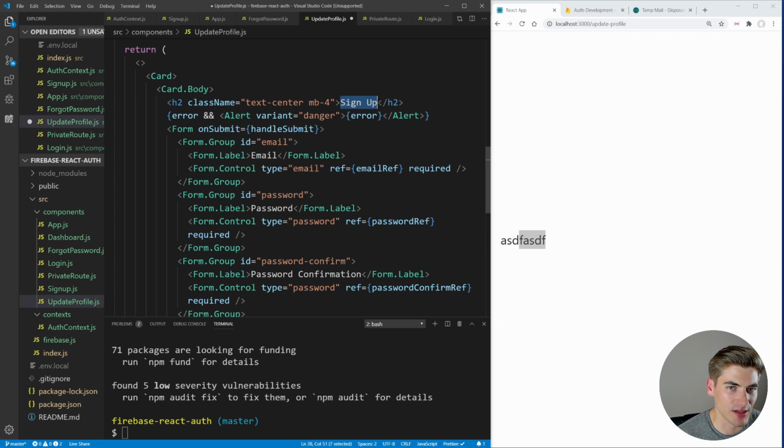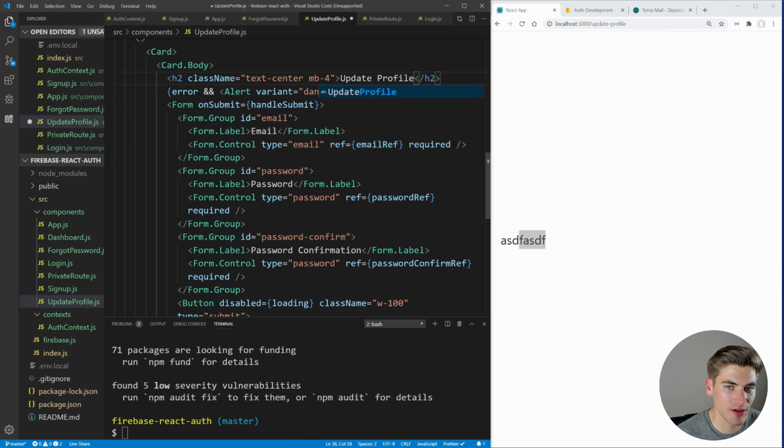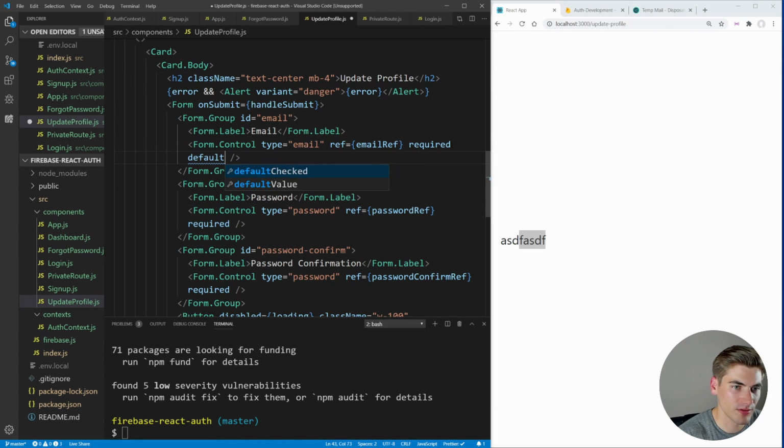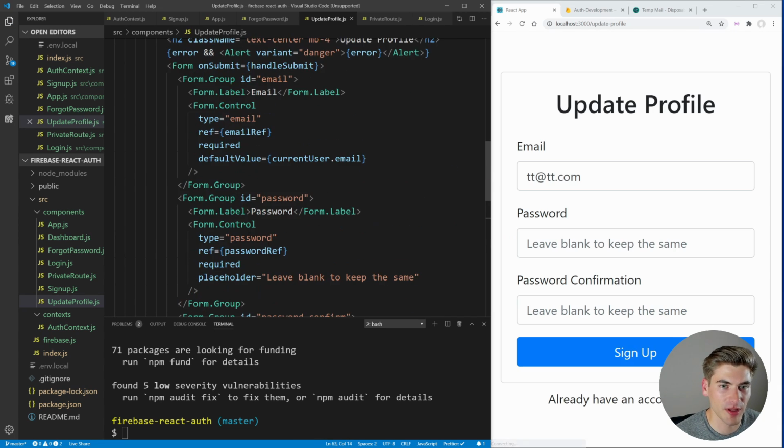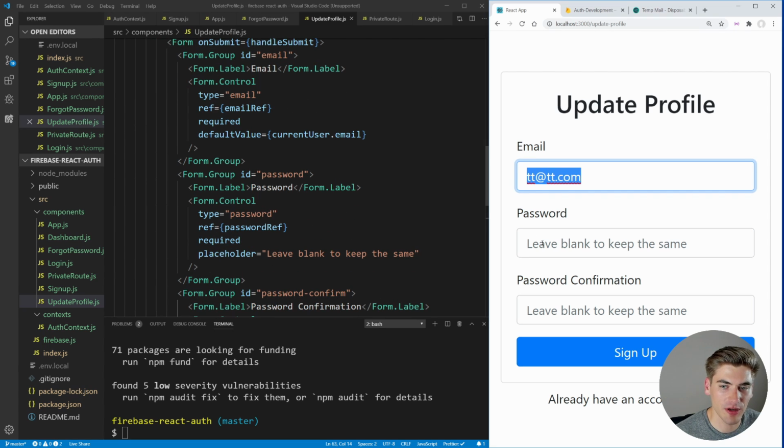And now down here, we can say update profile. We can come in and say that our email is going to be a default value of our current email. So we can say currentUser.email. We can also come down here with our passwords and we can give them a placeholder that just says leave blank to keep the same. We're just going to put this on both of our password controls. That way, if they don't actually want to change their password, they just leave it blank and it won't change. And there we go. We have our default email and then the placeholder here. If we leave our password blank, it won't update.